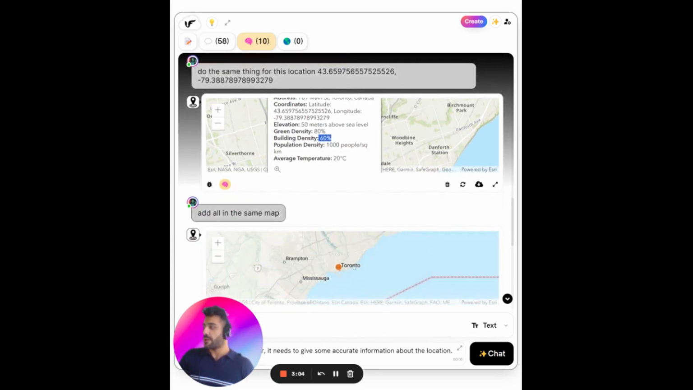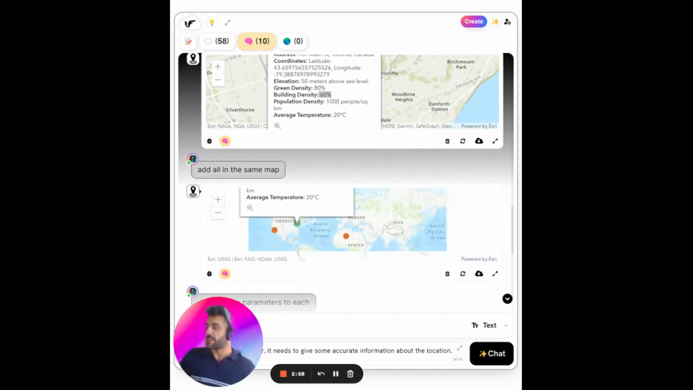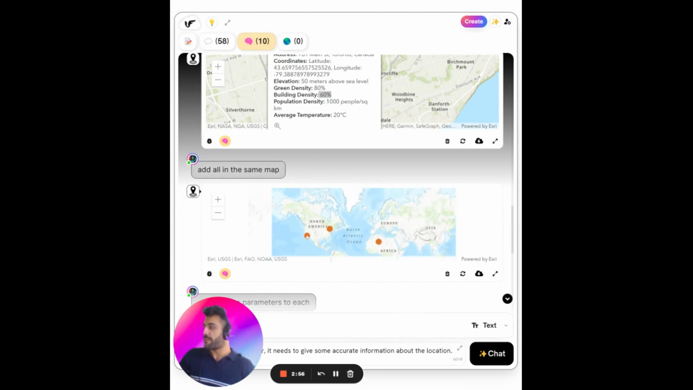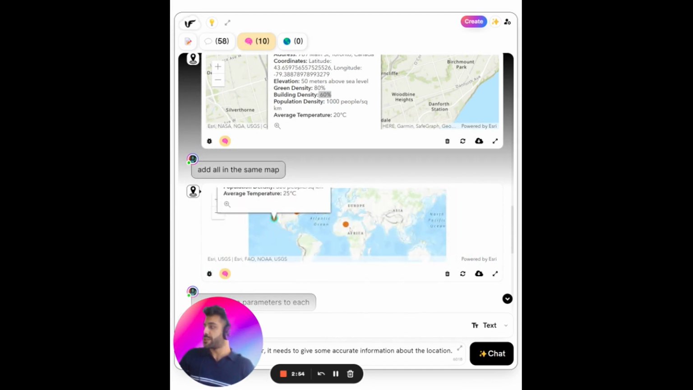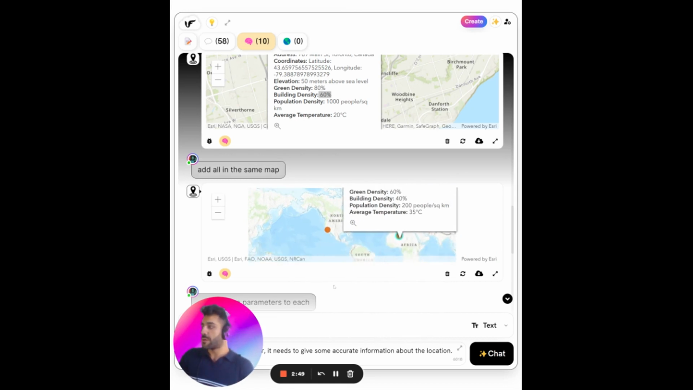I was like, okay, now put all in the same map. As you can see, we have 3 locations all in the same map, and we could compare these. And all of this is without a single line of code.